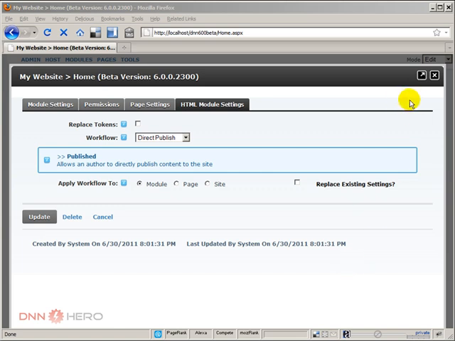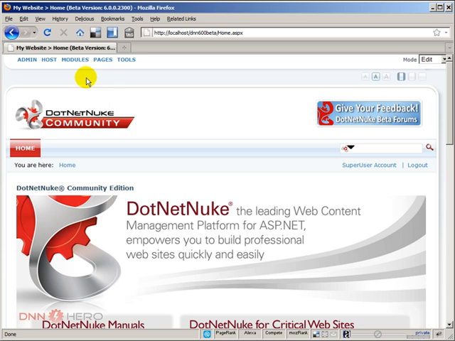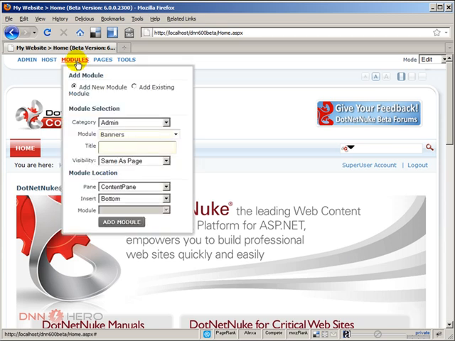Okay, so I'm going to close the module settings, and I'm going to explore a little bit more the options at the top. So we have here modules. Under modules, you're able to manage the modules on this page. You're able to add a new module, add an existing module. Those options are pretty much the same as in DNN 5.